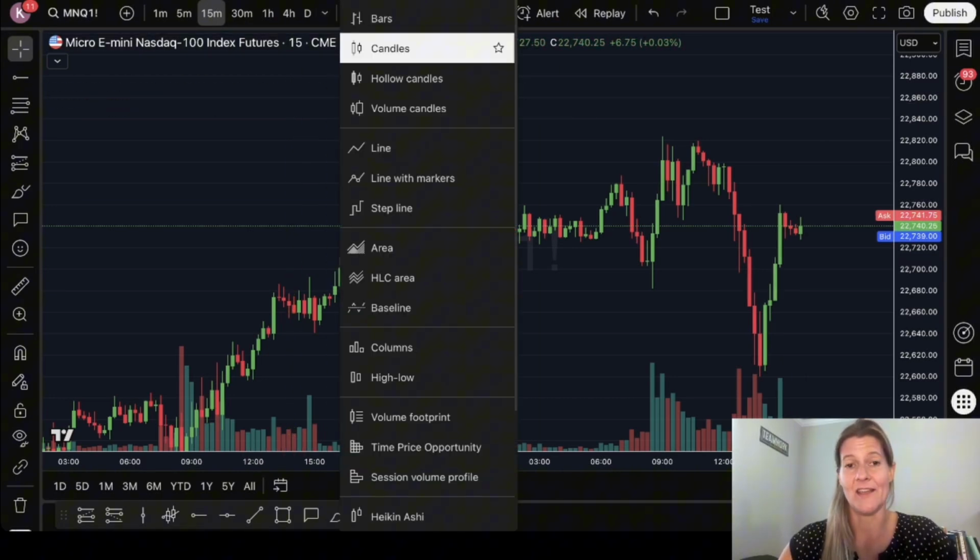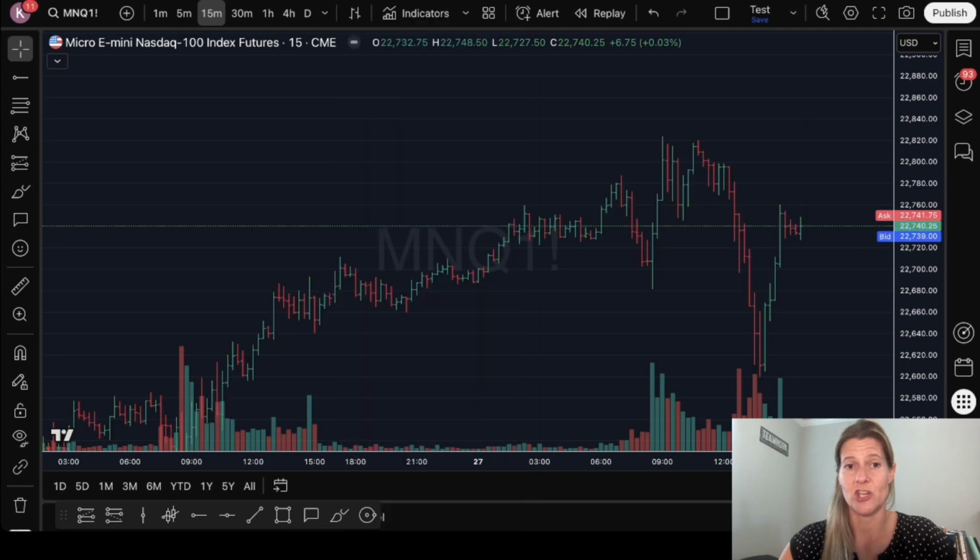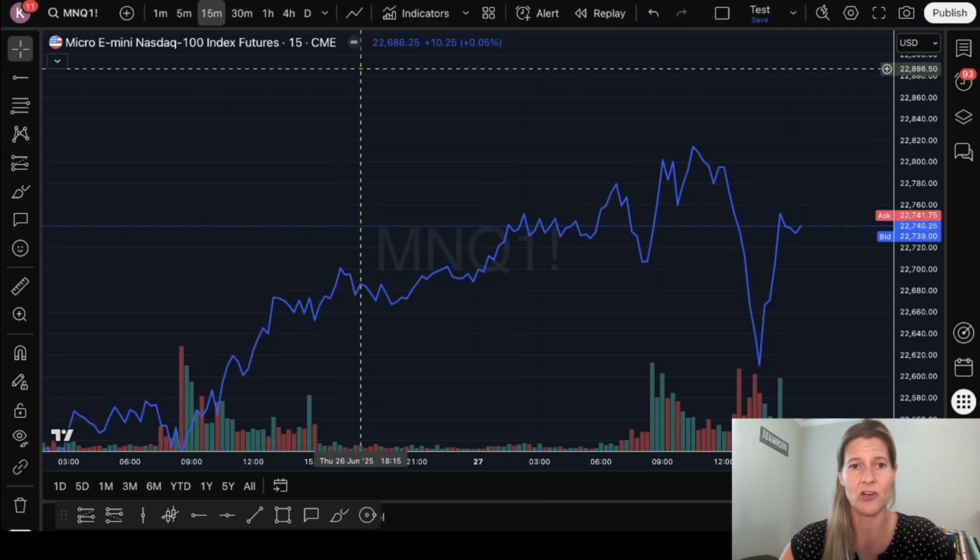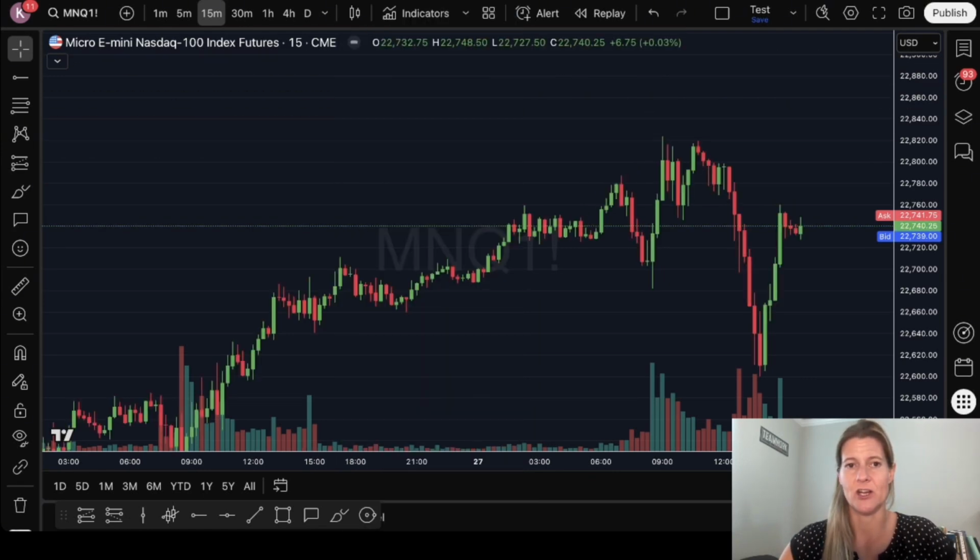This is the type of candles that you like. So you can change it to bars, you can change it to a line graph. I like candles, so that's what I leave it on.